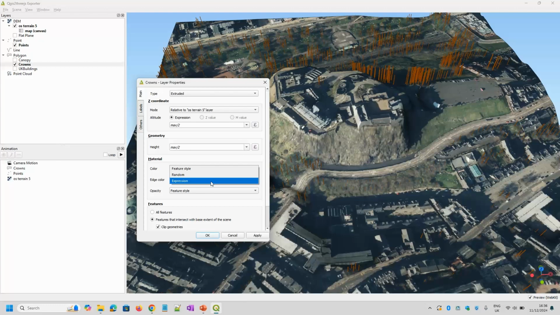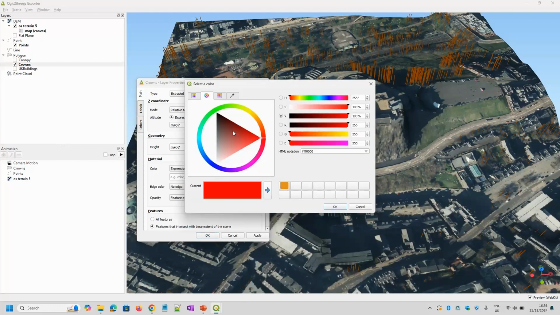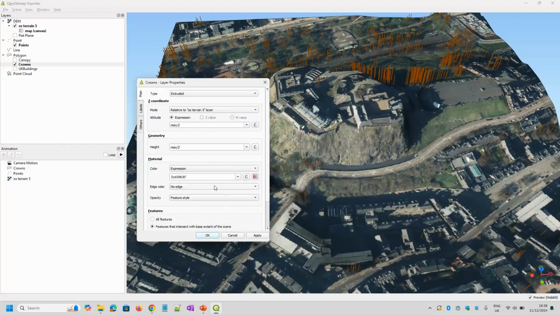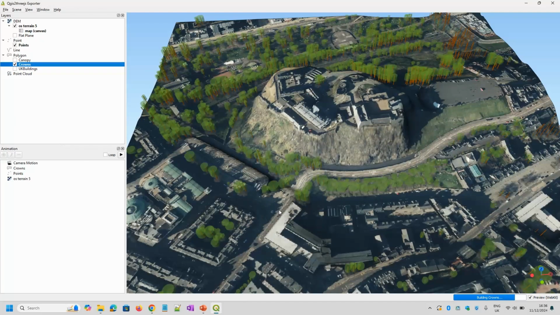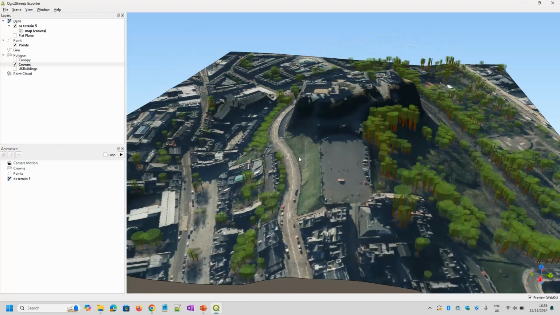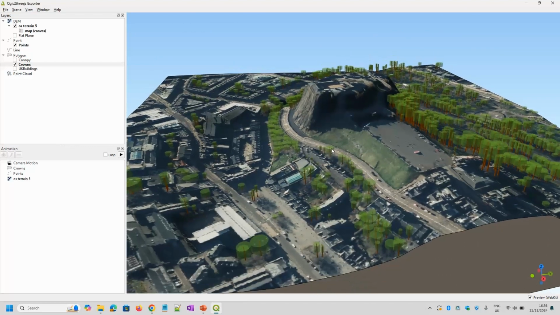The feature style will set to be a sort of greeny tree color. So if we just choose green, and we're going to set the opacity to be 50% to represent how you can see through trees, through the branches of trees. Now if we just hit OK, we'll see we get some features drawing. Now if we zoom in to an area just so we can see some of these trees in a bit more detail.